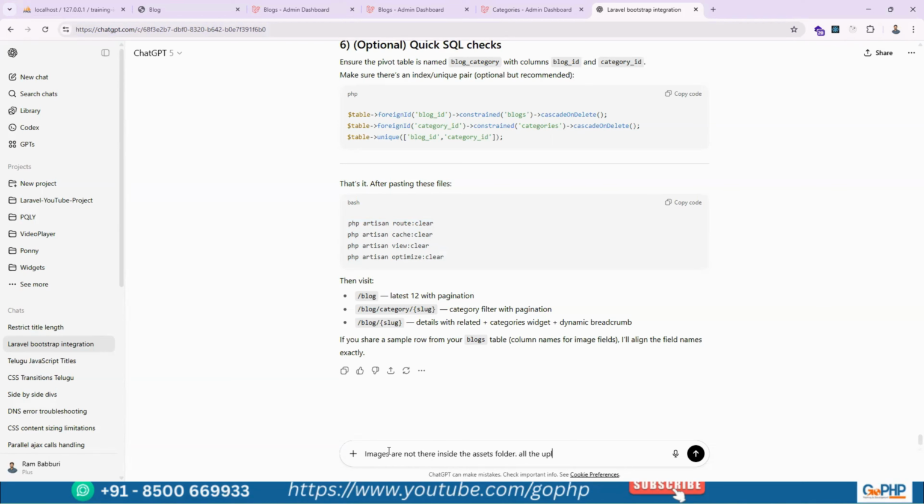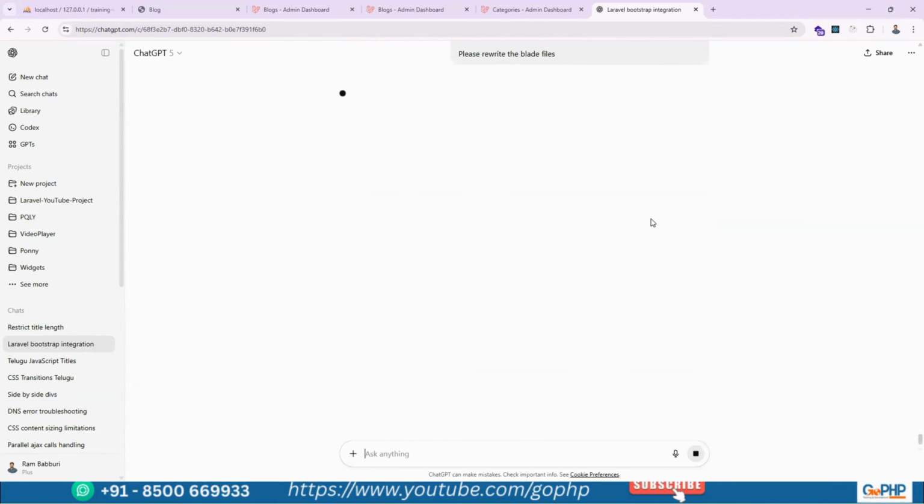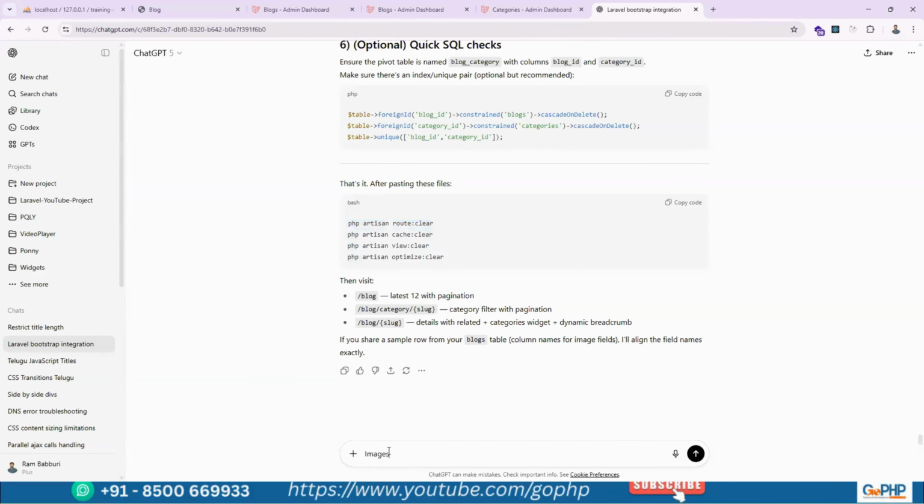All the uploaded images are in this location, the storage blogs location. I'd better write it like this: in this location, please make the things dynamic again. Please rewrite the blade files. I'm just hinting, so maybe it will try to rewrite the files. Let us see.